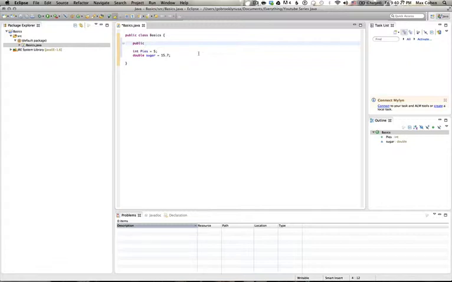So public, static, void. Static means it happens once. Void is just a type of method that is used in Java. Main, parentheses, string, brackets. We're gonna give whole brackets, string, space, args.